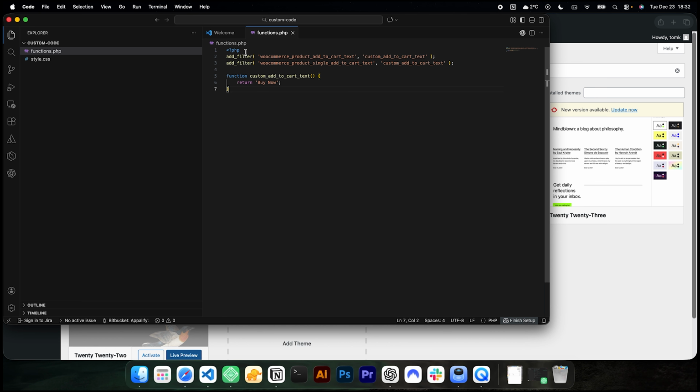Add this at the top, add the hooks, and this actually tells WooCommerce and WordPress what we want the button text to be. So here, this is a hook that WooCommerce gives to us, and this is going to call our custom function. This is our function. It's going to tell WooCommerce we want it to be buy now, or we want it to be purchase, or anything like that. And that's going to hook into the add to cart and the single add to cart text.